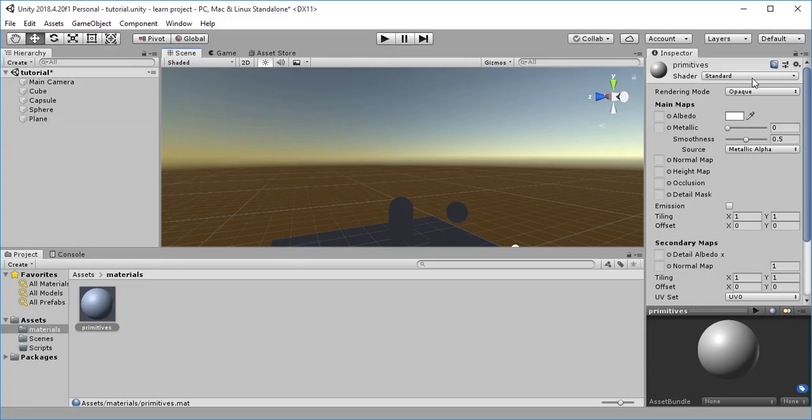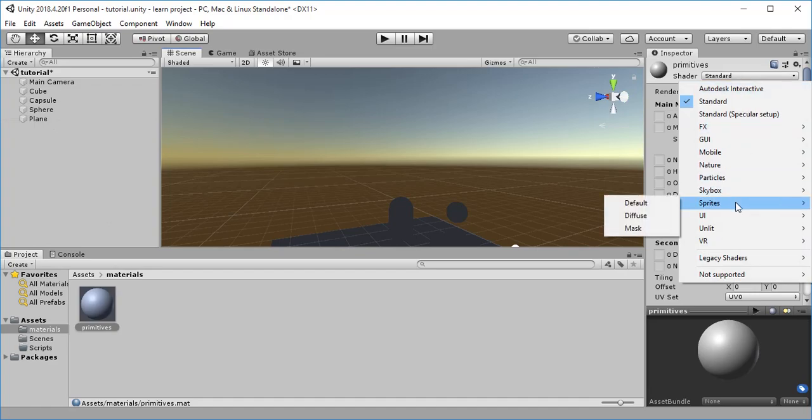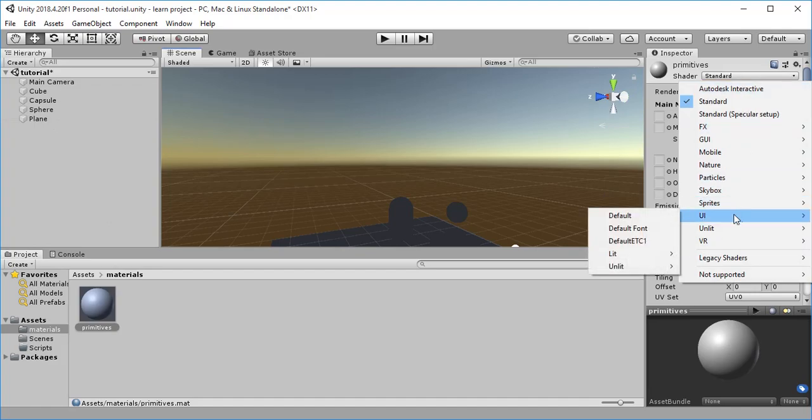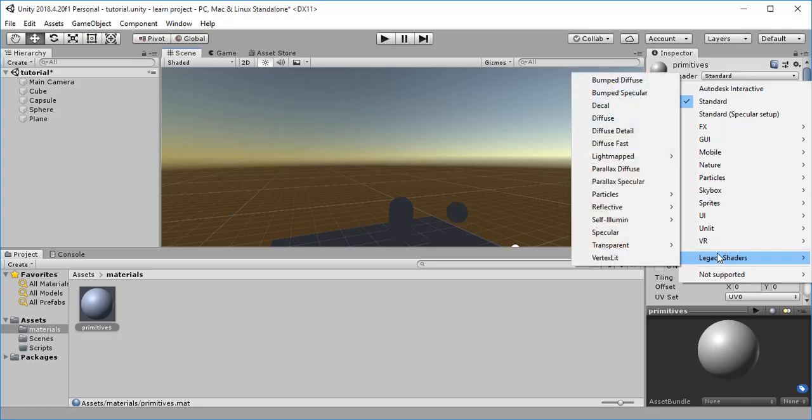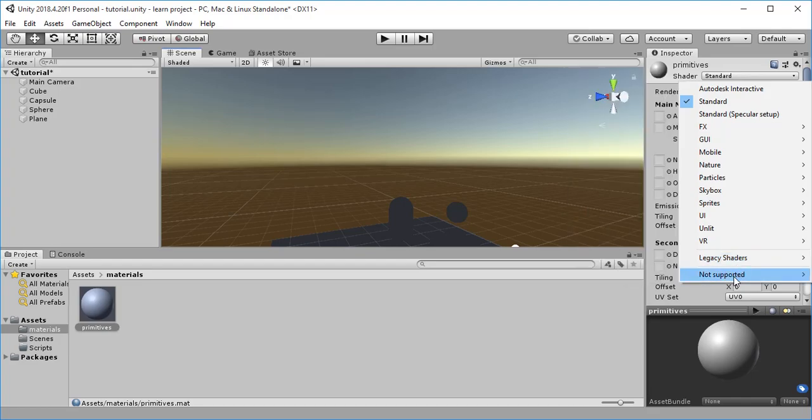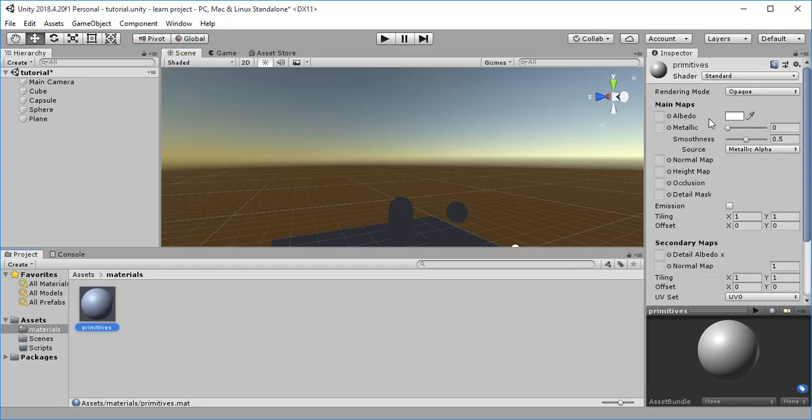That thing is skybox. And then sprites, this is for 2D. UI, user interface. Unlit, if you don't want it to interact with any light. Then VR, virtual reality. Legacy shaders, these are old shaders and not supported. You can understand that.